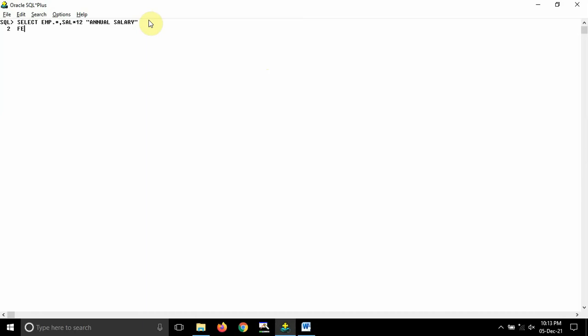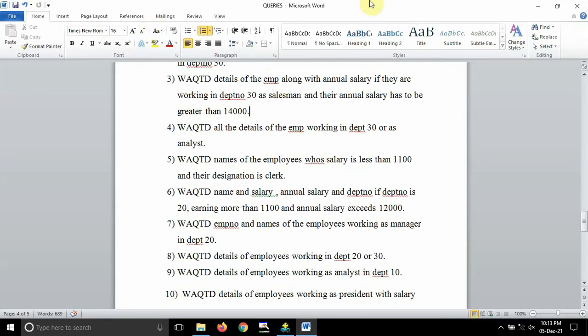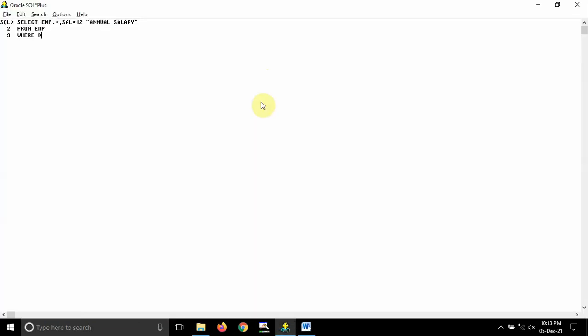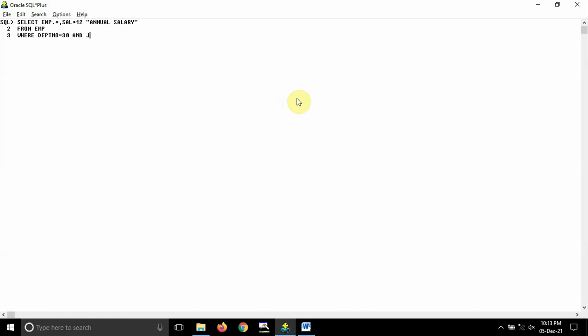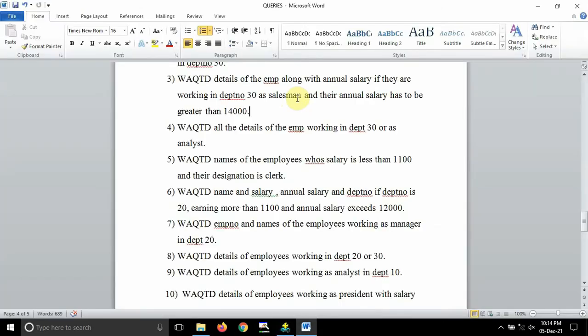Okay, so now I have to write from EMP where. Now the conditions are if they are working in department number 30. So the first condition is department number should be equal to 30. After that, department 30 as salesman and their annual salary has to be greater than 14,000, and job should be equal to salesman. So job is equal to, in single quotes I will write SALESMAN.